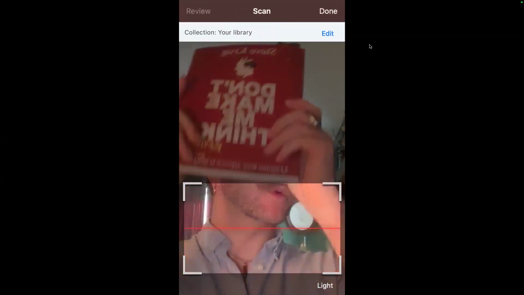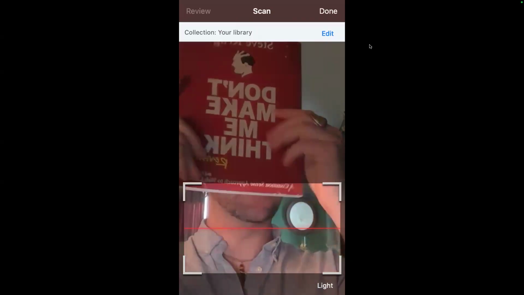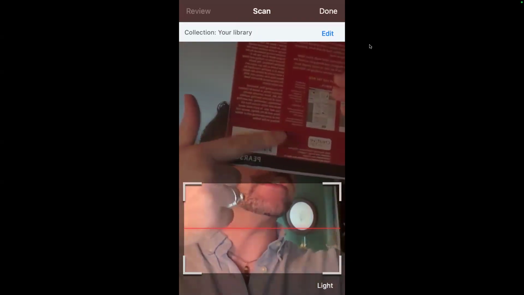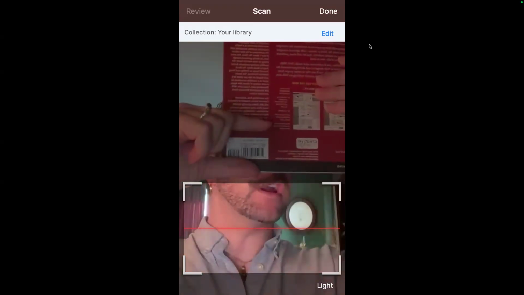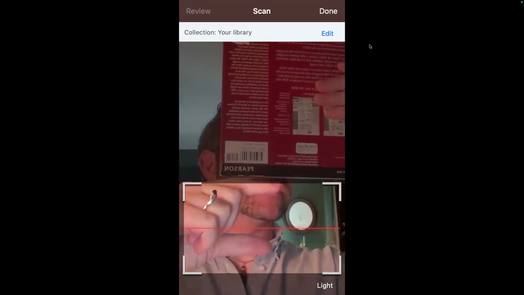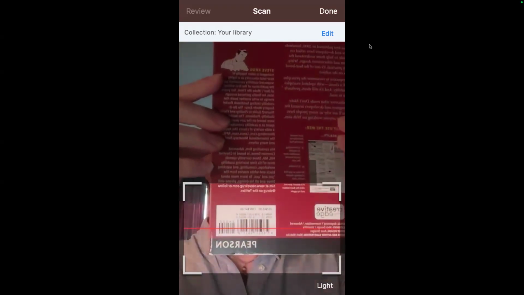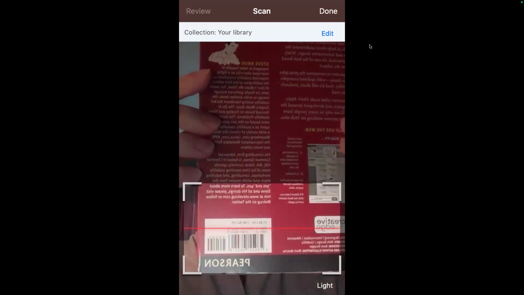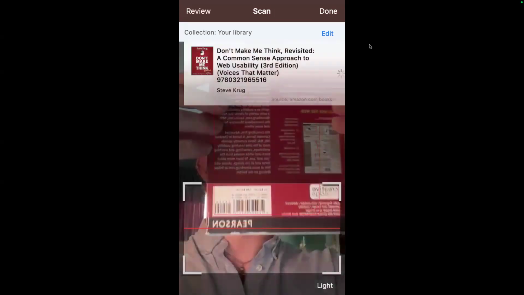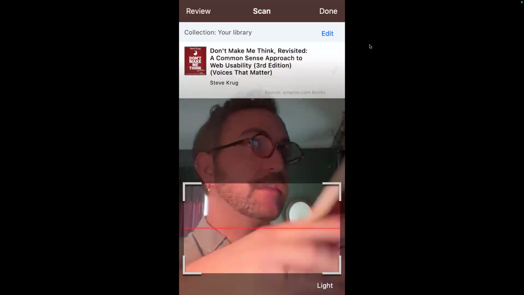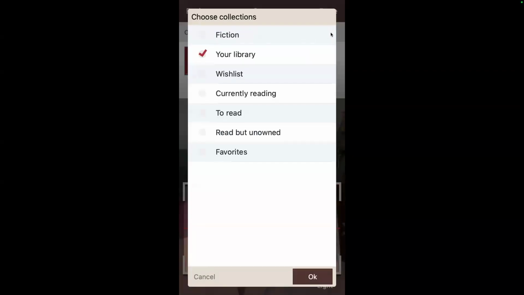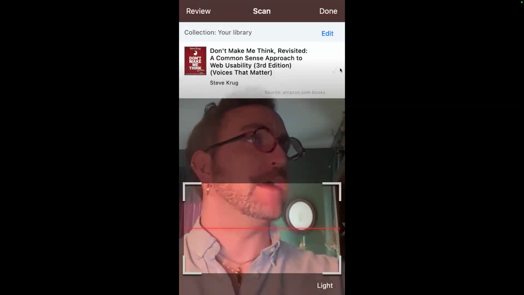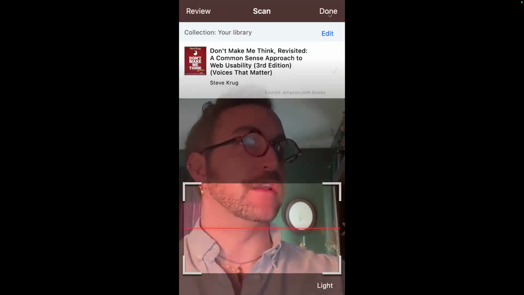Hello, everyone. So I want to add this book to my library, right? And on the back, I do see this barcode for the ISBN, okay? And so I just want to hover this barcode over this red line, and that will add this book to my library. And my webcam's a little fuzzy, so it took a second. It's usually faster than that. And you see it's added it here. And before I scanned it, I could also have edited what collections it was going into, okay? And then when you're done with that, you just click done.